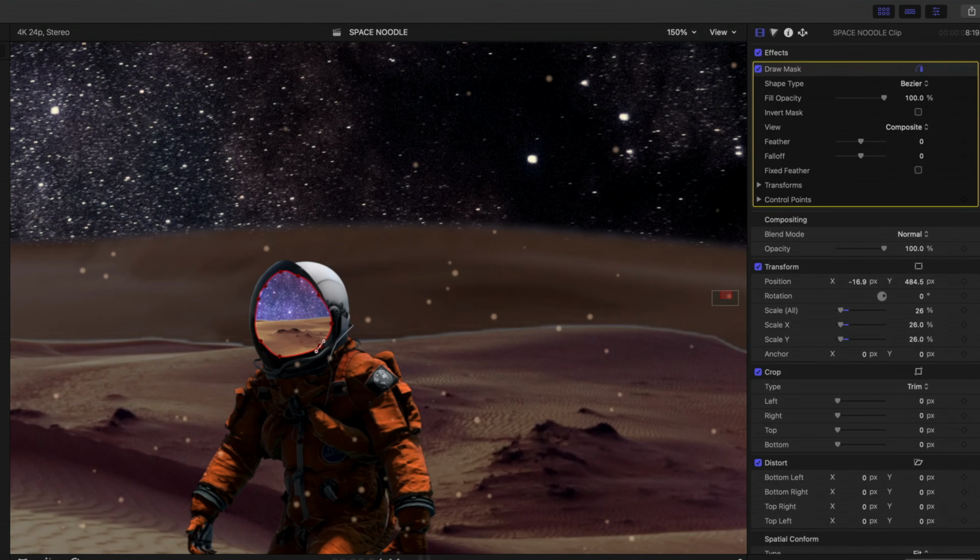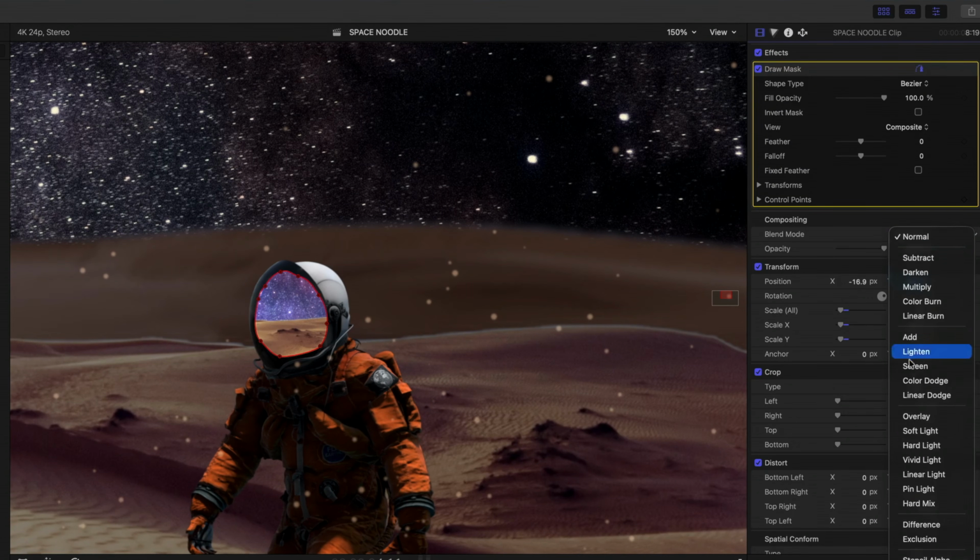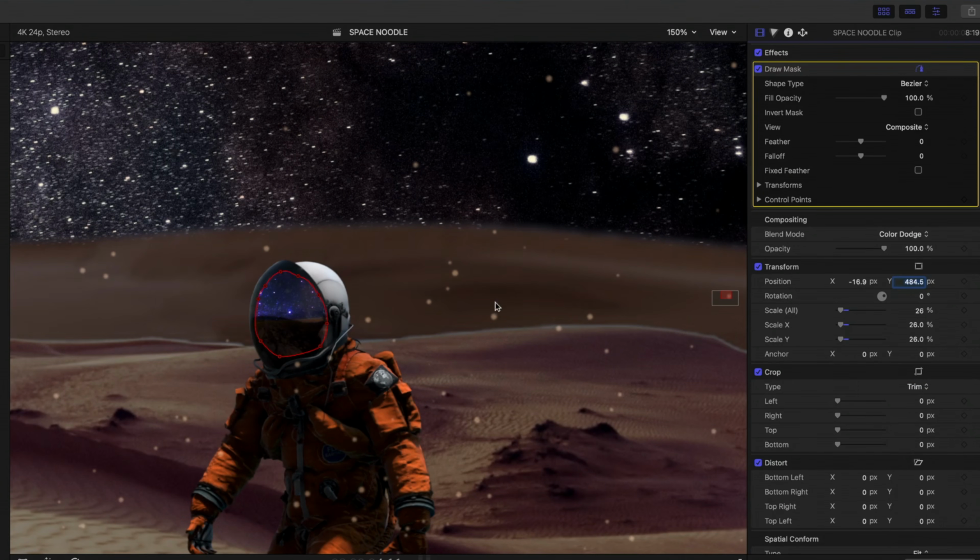Now what I want to do is play with the blend mode on this. So on the blend mode, what if we went to color dodge? Yeah, perfect. This is why I wanted to keep the colors of my images nice and bright so they were really visible in his helmet. And then I'm going to feather the draw mask a little bit.